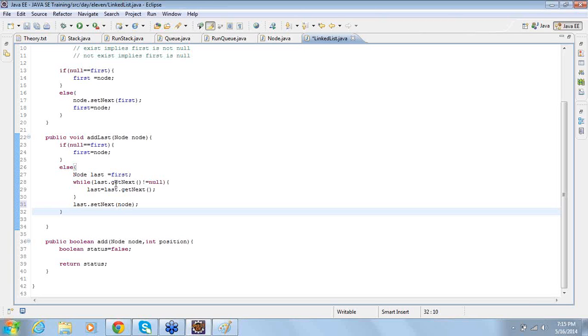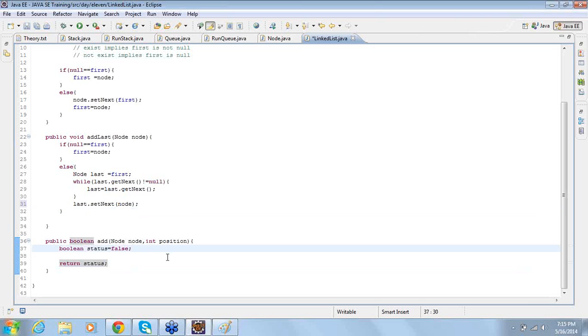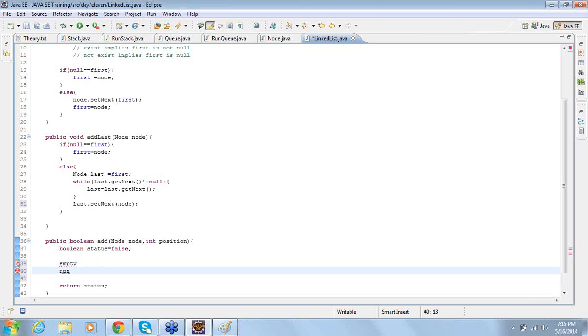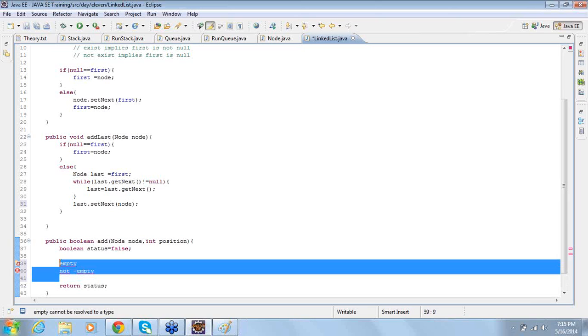But how do I add an element in the middle? How do I add an element in the middle? Now here there are a lot of scenarios we need to consider. The first thing is if it is empty. The other one is if it is non-empty. If it is not empty, what are you going to do? If it is empty, what are you going to do? So first let's address if it is empty.